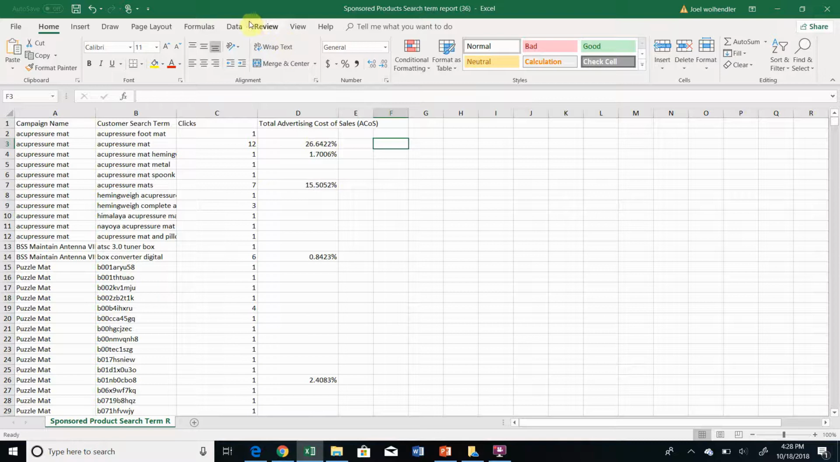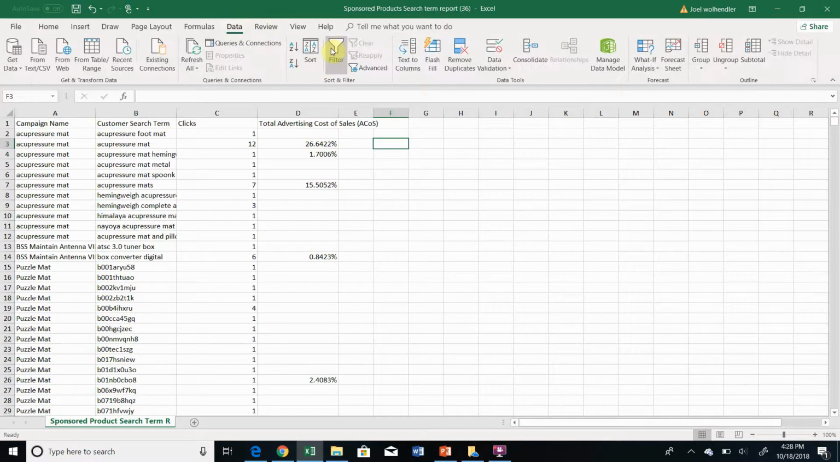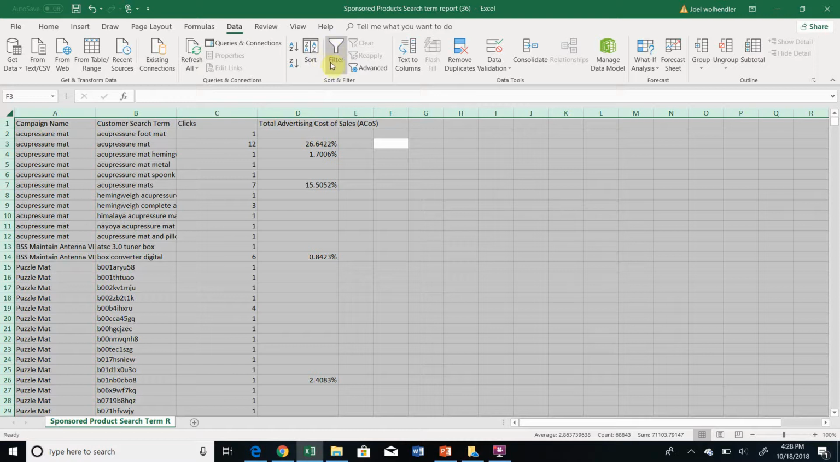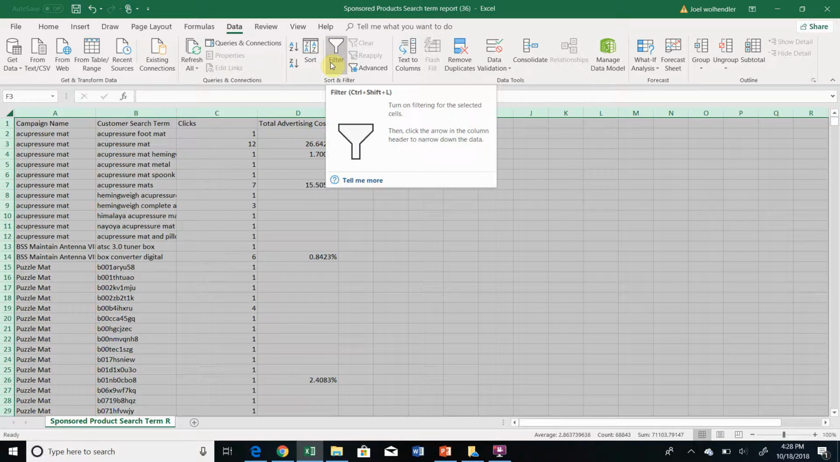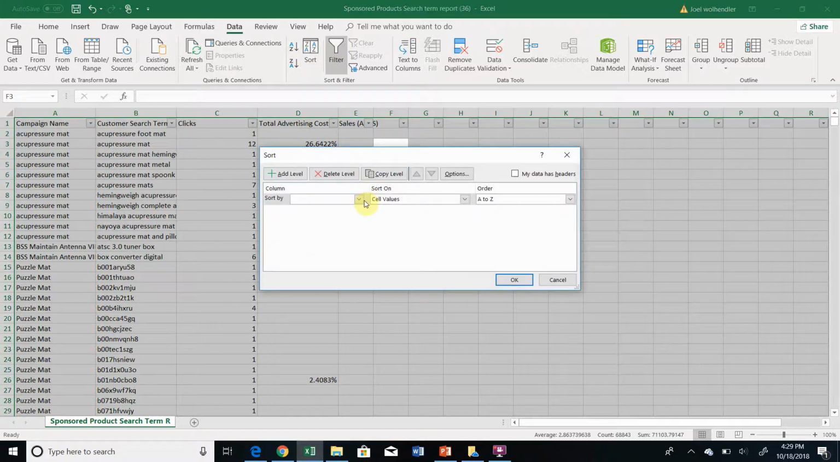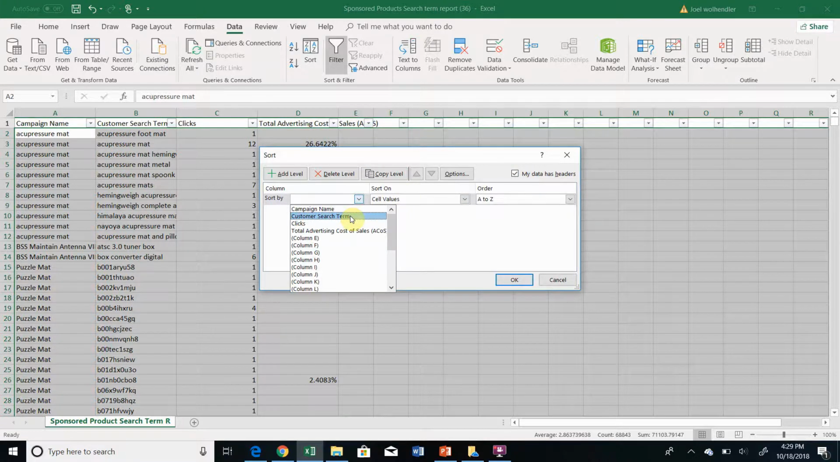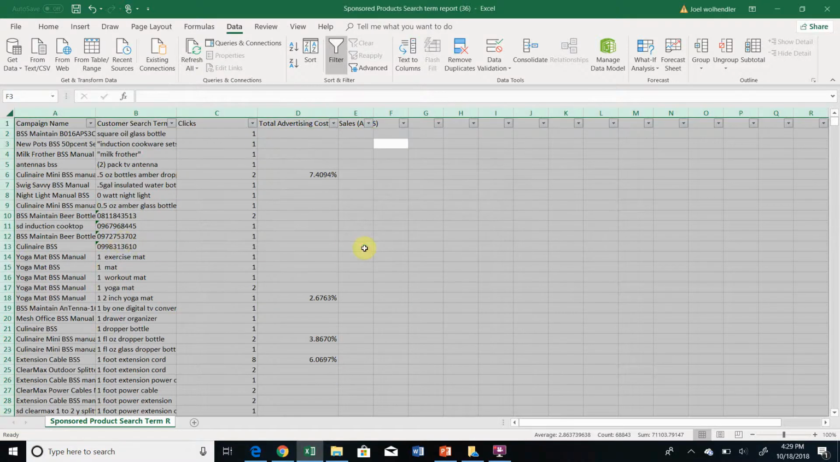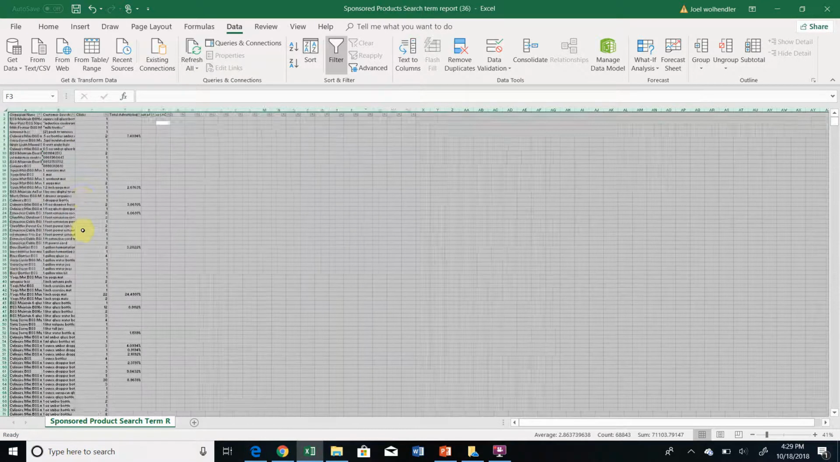So the way to get rid of those, we'll go to data. We will select everything. Then we'll hit filter, sort, and remember to check that your data has headers because otherwise the header row will get sorted into the mix. We're going to sort by customer search term, A to Z, and there we go. Now we have to get rid of all the ASINs.